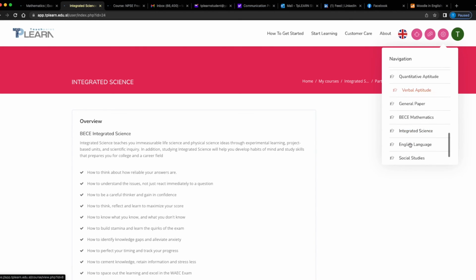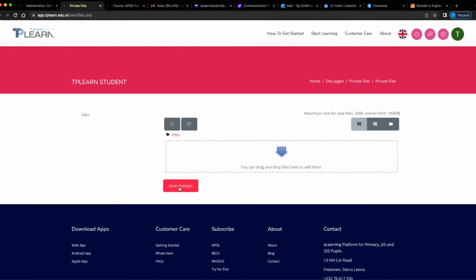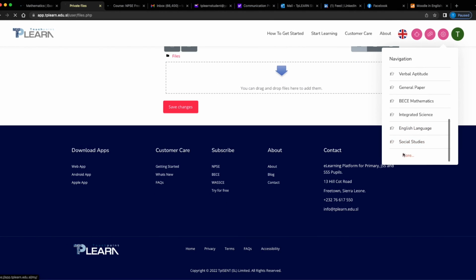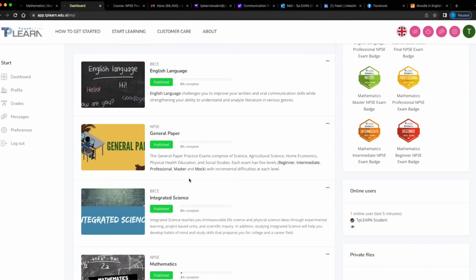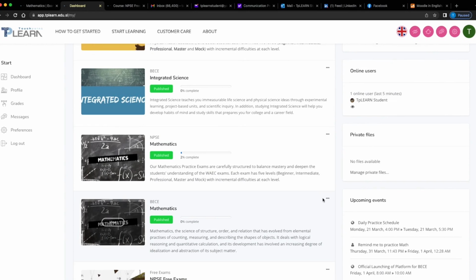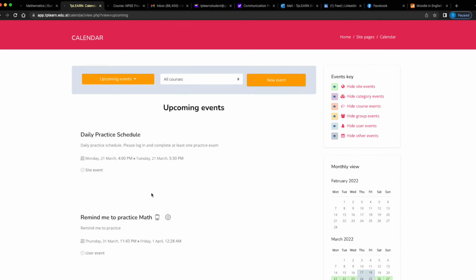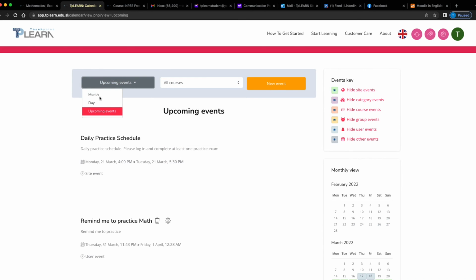If I want to upload my own private files, I can go to private files, and I can upload my own documents here as well. Okay. I can view my calendar here, of course. I can click go to calendar, and this will show me my calendar of upcoming events. I can look at course calendars. I can look at upcoming events as well.